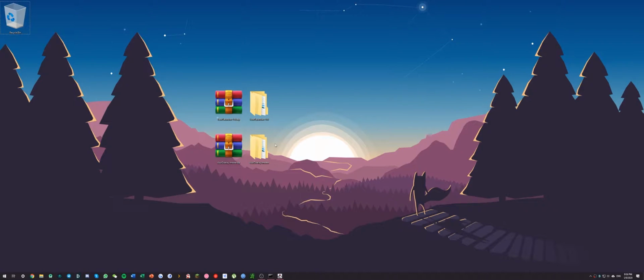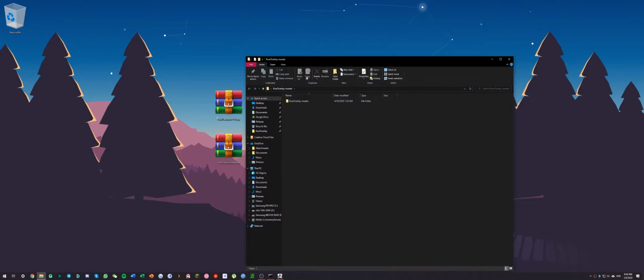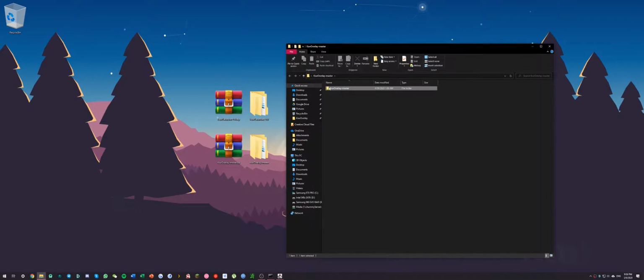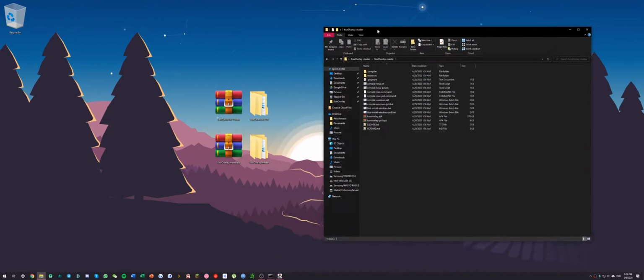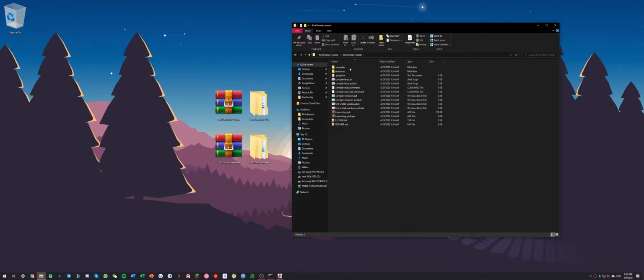Okay, so after you have both of them extracted, you're going to have to open up the KswOverlay master folder, and then open the nested folder as well. As you can see here, there's a lot of files, and it seems a bit complicated, right? But don't worry, you're just going to have to look at the resources folder for now, and that is where you'll start theming.